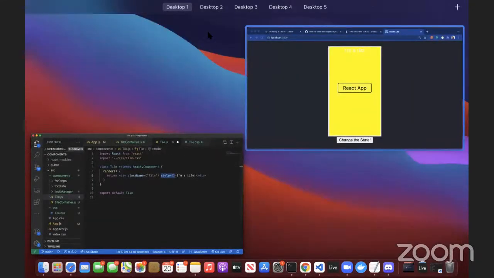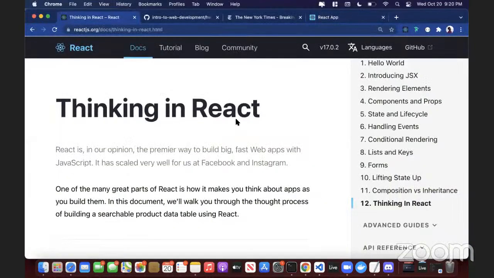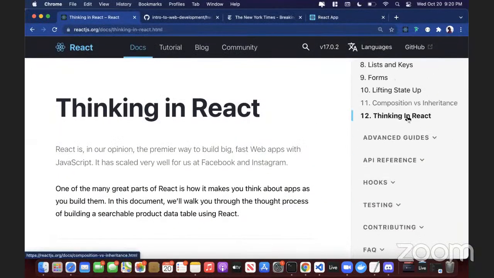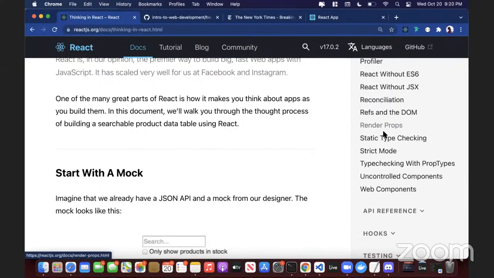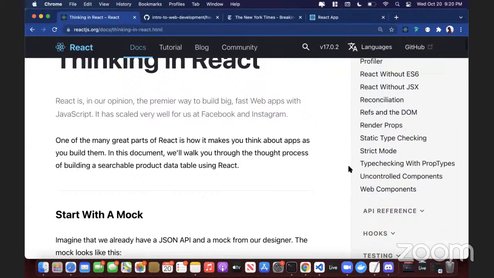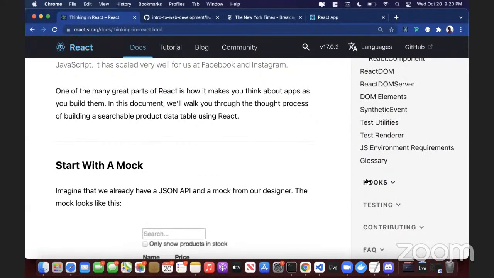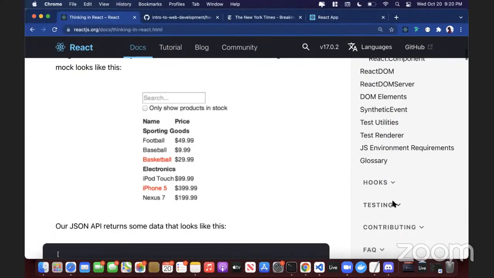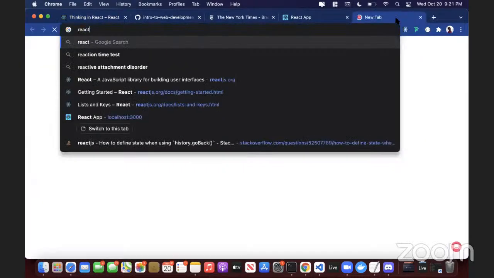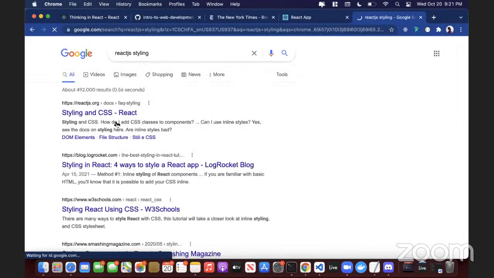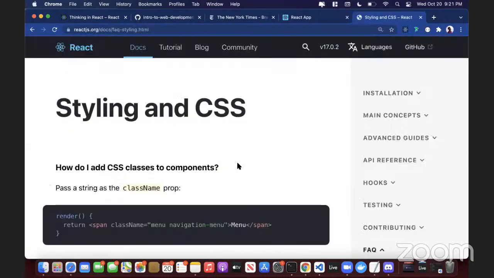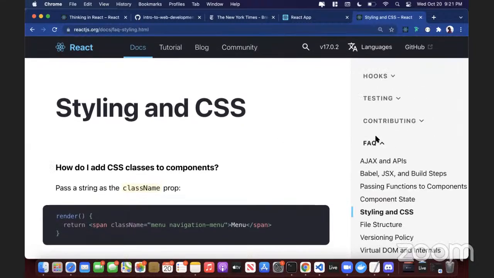Now, if we go to the React docs, they have a whole section about this stuff. I'm trying to think about where it is. Let's see. In advanced, where do they put this stuff? Let me actually just type it in Google, find it. Okay. Styling in CSS. So it's in the docs, but where is it? Oh, it's in the FAQ and styling in CSS.